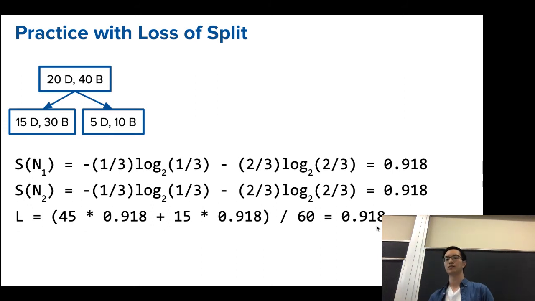Yeah, Arun? So is the split ratio within the child? So for the child, if there was 5 and 10, so 1/3 and 2/3 is the ratio within the 15. Yes, that's right. So the ratios here are the ratios within a child, not the ratios of the parent or the other child. So every single entropy calculation here is for one box. Okay, so that's the loss for the first split.